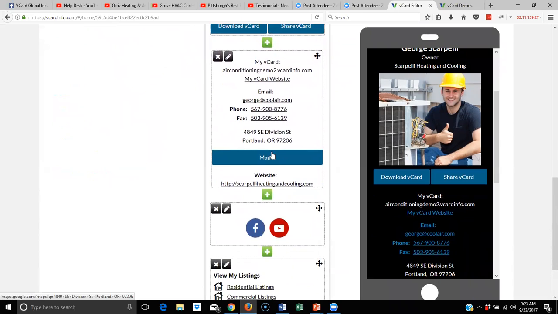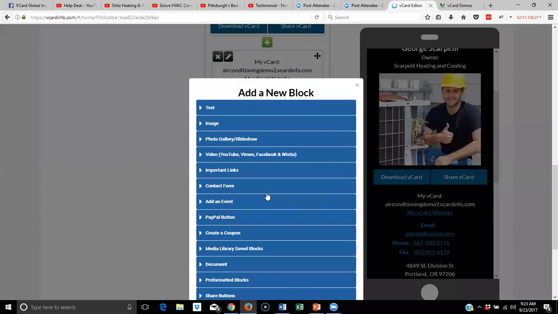And then when you see these little green blocks here, when you click on a green block, and I'm going to do so now, this gives me a choice of a bunch of different blocks that I can use to add to my card. So today we're going to be adding text blocks. We're going to add some images. You have the ability to add a photo gallery or slideshow. We're going to add video.